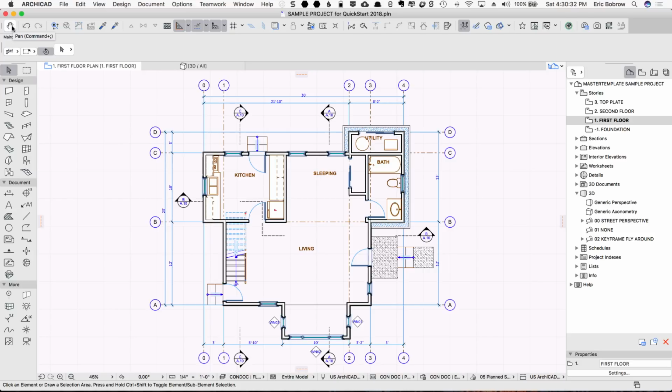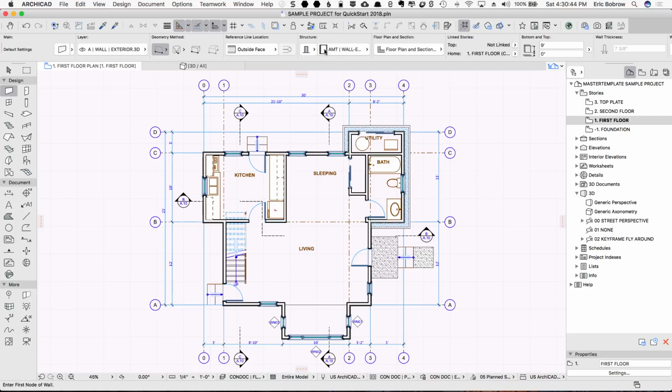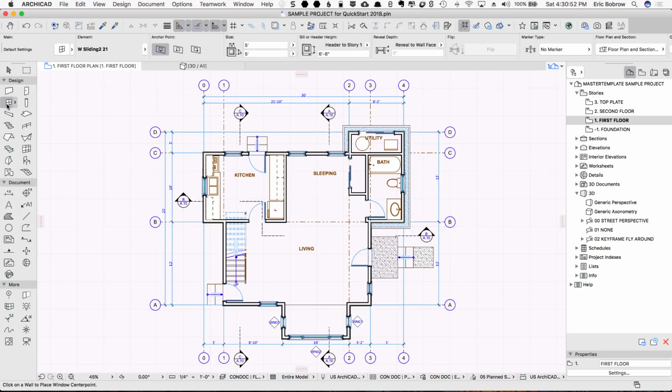Now below this we have a strip that's the info box. Now some people will put this in a different place, but this is the default that Graphisoft ships it with. When I activate a tool, we can see information about the wall tool, what layer it's on, and various other attributes.